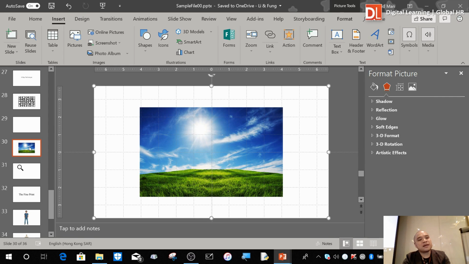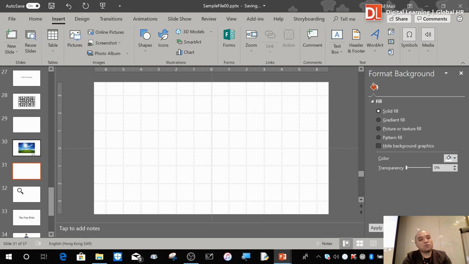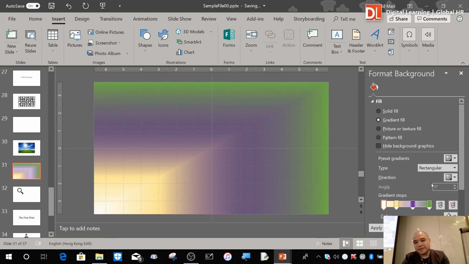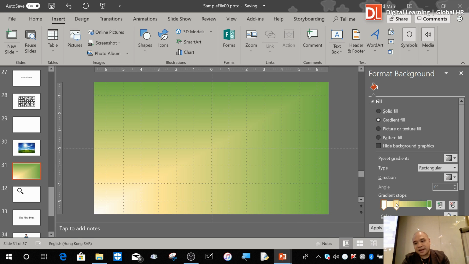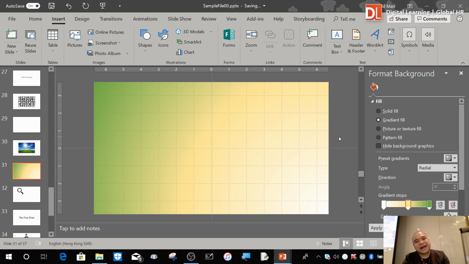Before I teach you this X-ray method, please create another blank slide first. Press Control M to make one more blank slide over here. After you create another blank slide, I would like you to change the color of this slide to gradient. Maybe the gradient is not that ugly, maybe this one. Just as you like, make a blank slide with a certain background color like this.